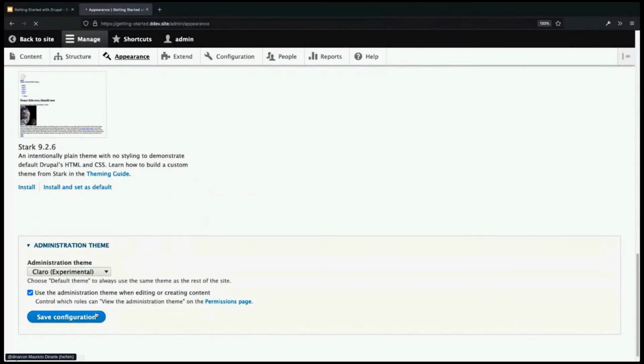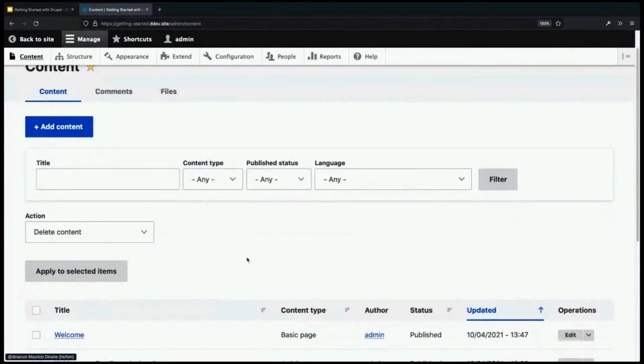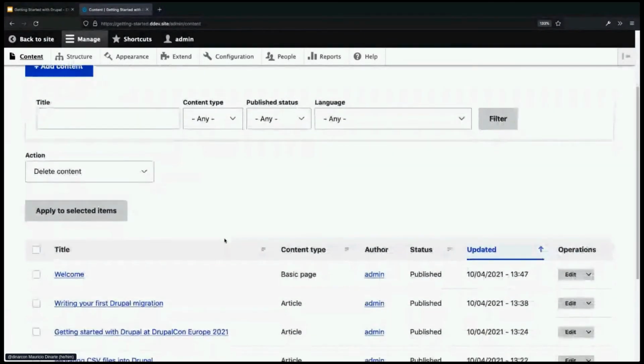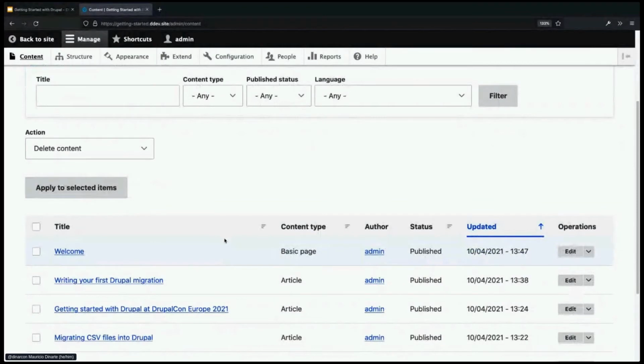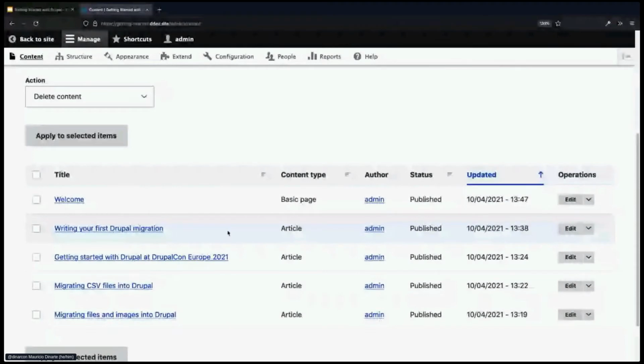I'm going to save configuration, and we're going to start seeing something different because we just changed the backend of the site. For example, if I go to content, you can see that the add content button is no longer appealed, it is like a rectangle, and you can see other visual changes already happening here. So just by selecting a different theme for the backend, I have a different perspective.